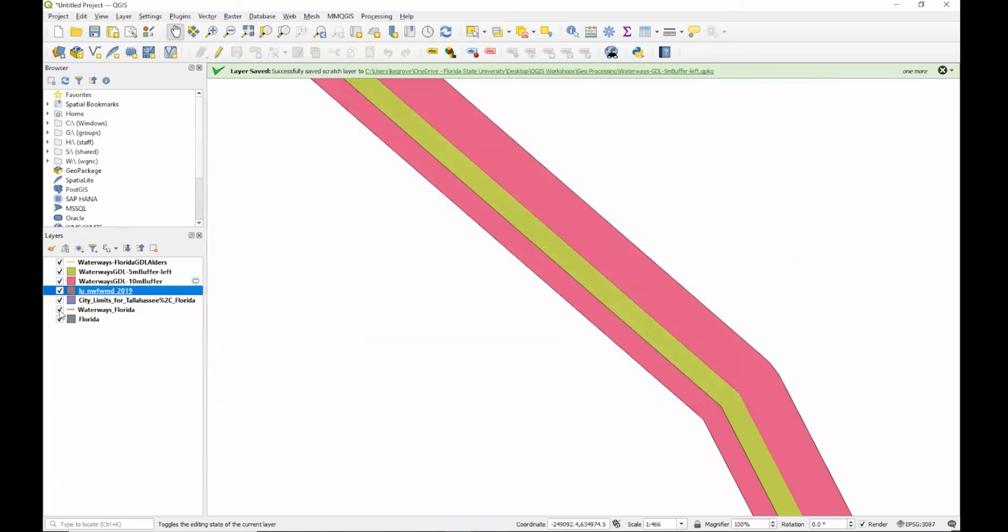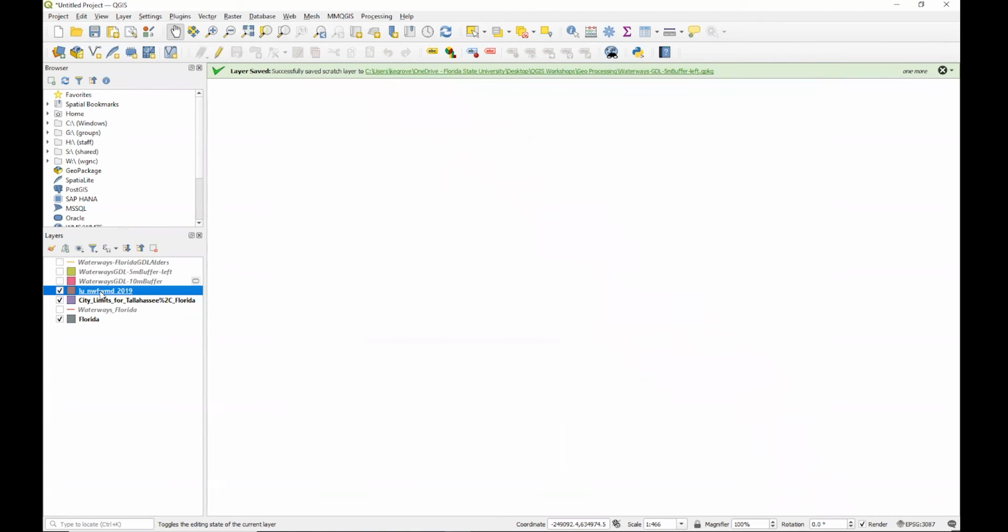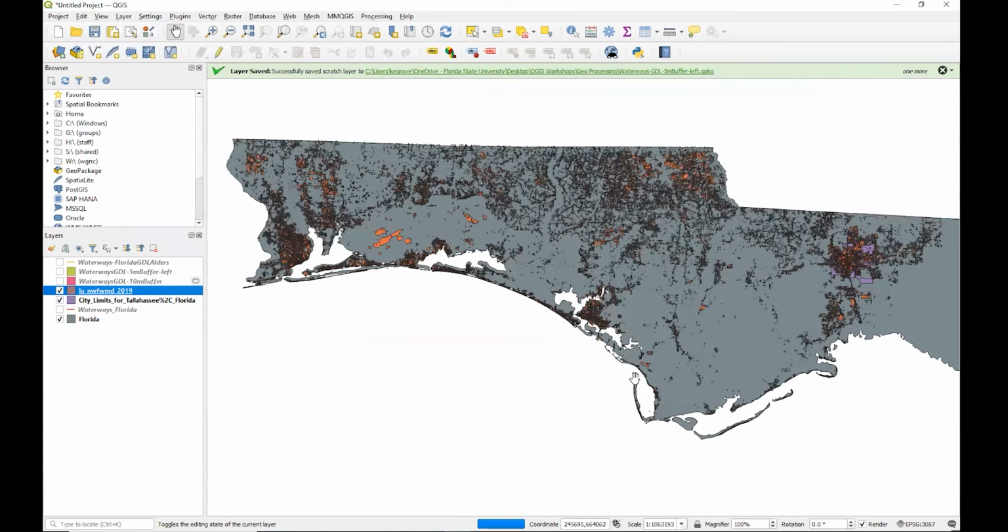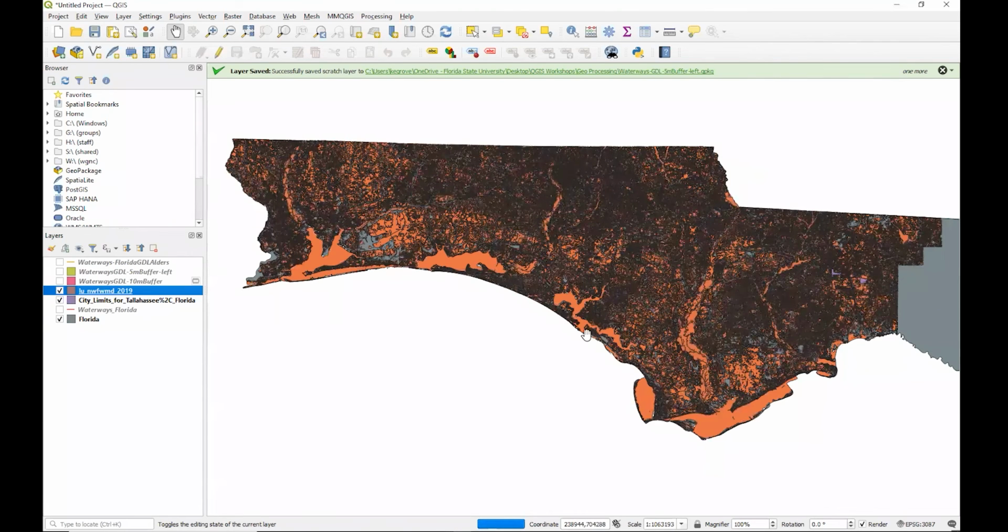I am going to turn off all of our waterways layers, and zoom to our Northwest Florida layer. Here we go. As you can see right here, the Northwest Florida water management layer is all of this orange. The city of Tallahassee, let me move it up above, is that purple layer. We only want the area of the Northwest Water Management District that covers Tallahassee. That's what we're attempting to do.